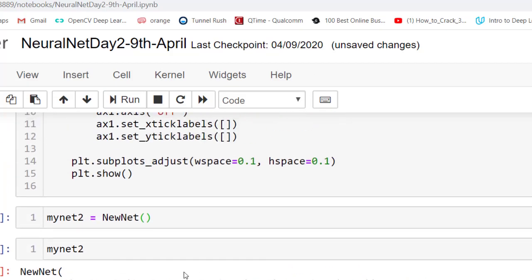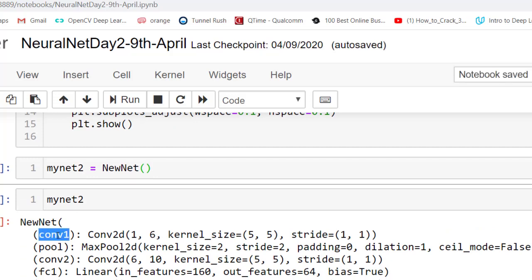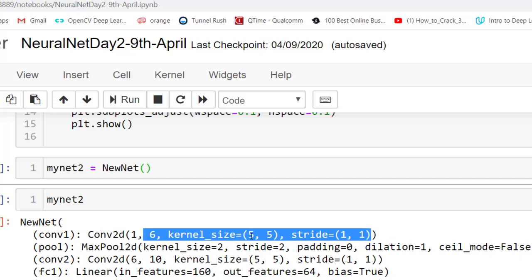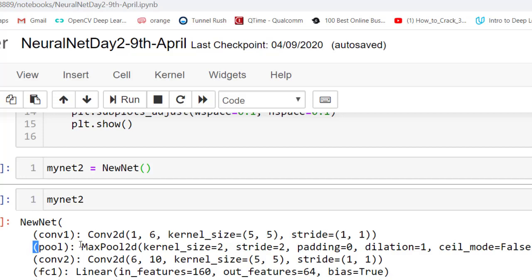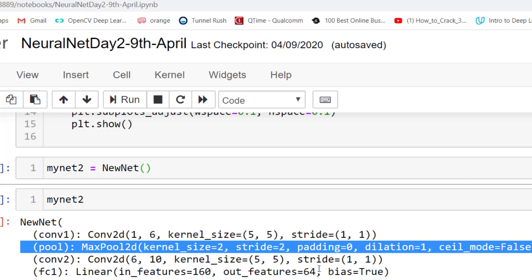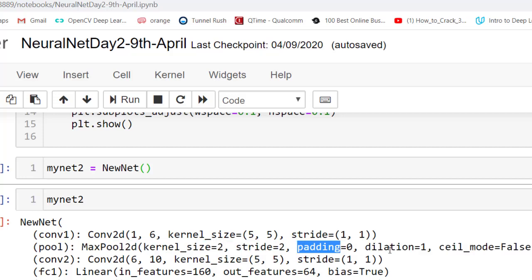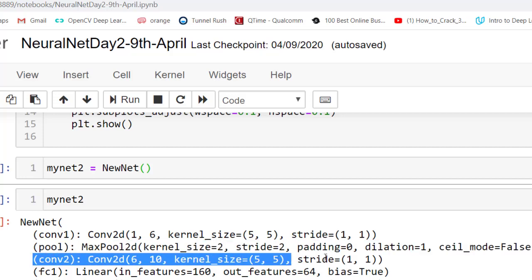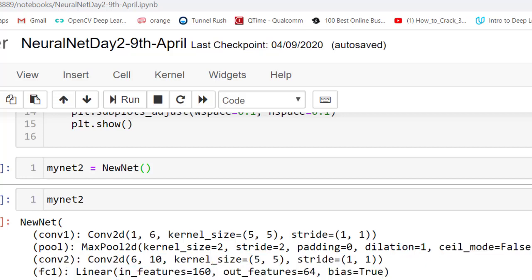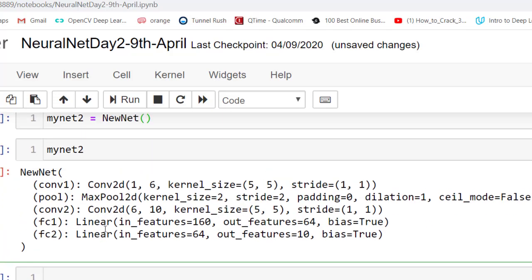So what does it have? It has the convolutional one that we defined, which is the first convolutional layer, with stride 1 and kernel size 5 by 5. Max pooling layer, kernel size 2, stride 2, padding 0. I didn't talk about this, you can think about it later. And the second convolutional layer, first linear layer, second linear layer. Is it clear? You can also find what parameters the neural network has.